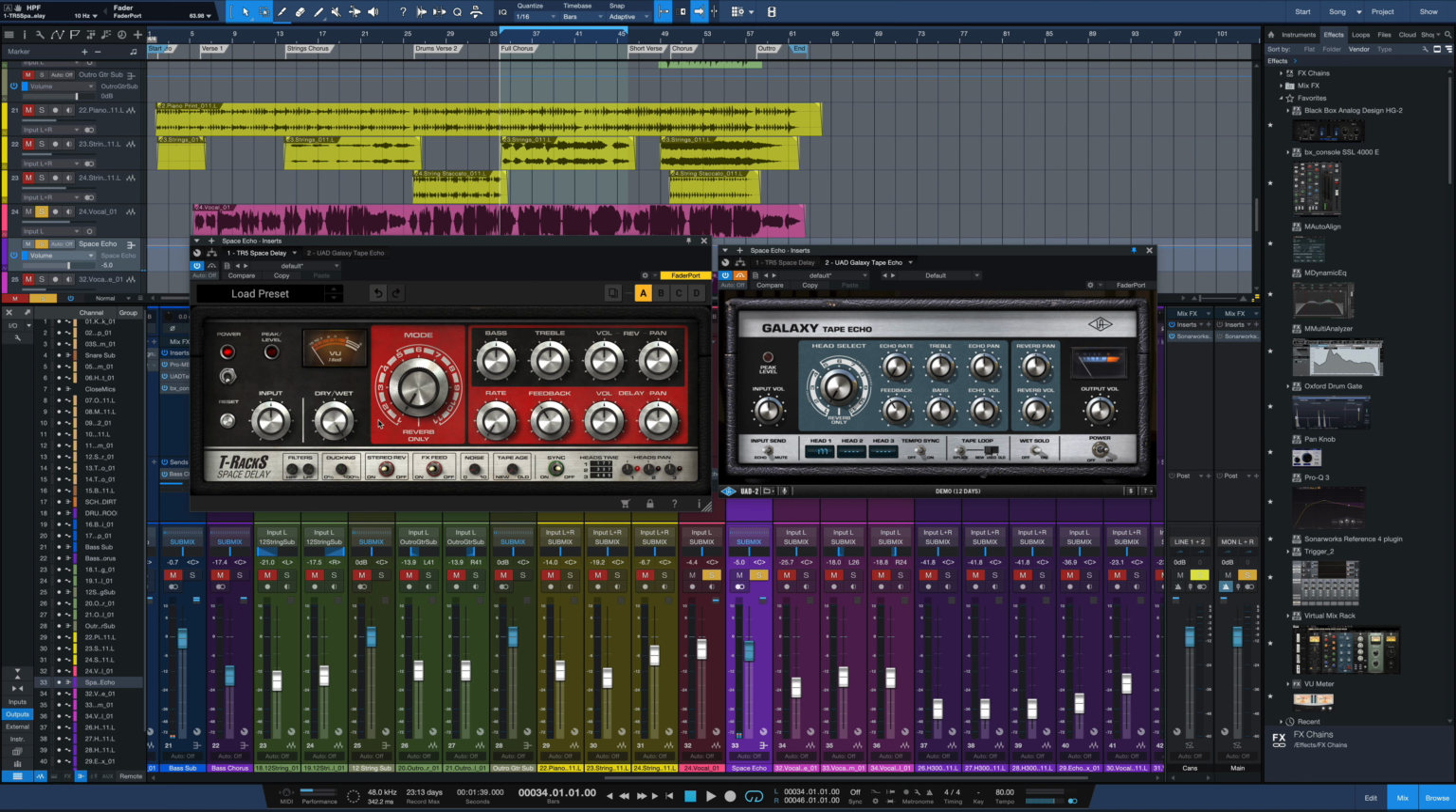We're going to start with the T-Rex plugin first. Here is the UA. I'm going to push that output volume up so we can match levels with the T-Rex. Back to the T-Rex.